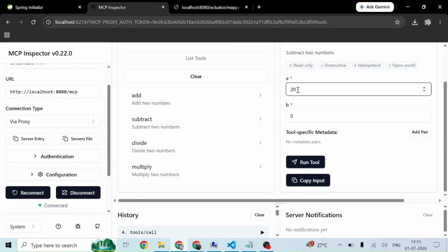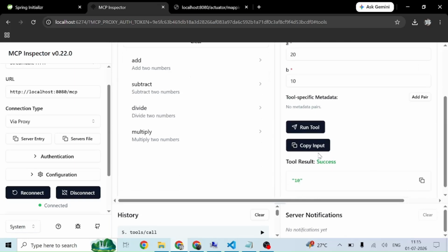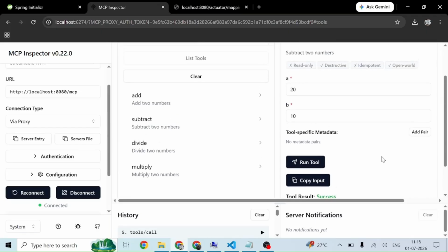However, notice that we're manually invoking the tools using MCP Inspector. In the next video, we'll replace MCP Inspector with an actual AI model. We'll connect OpenAI to this MCP server using Spring AI, and instead of manually clicking the Add tool, we'll simply type "Add 25 and 30." The AI will automatically discover the available calculator tools, choose the appropriate one, execute it, and generate the final response for us. That's where you'll truly experience the power of MCP.